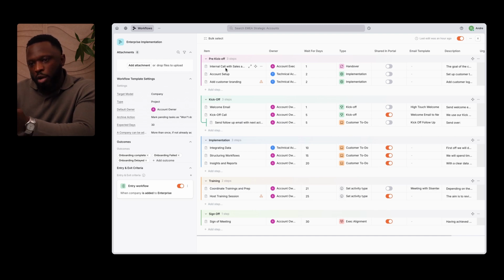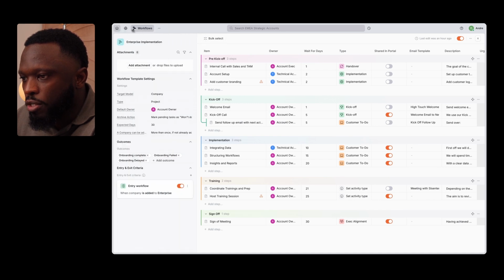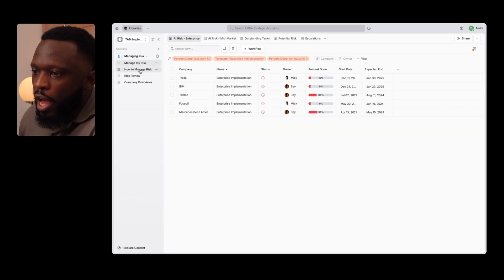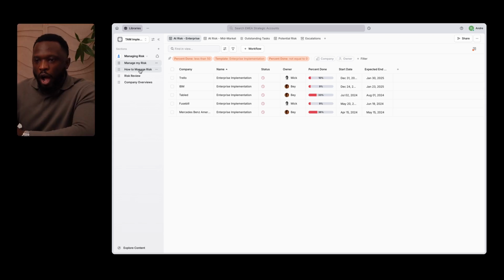So now I've created my implementation workflow. How do I use this to help me manage risk? Well, if I go into my libraries, we see here that I have a section called Managing Risk, and then I have a few different pages and views. Now, I already know that I have a few implementations that are at risk because I have a set notification that I've set up to send me an alert when something enters this filter. So I can see here all of my at-risk implementations.